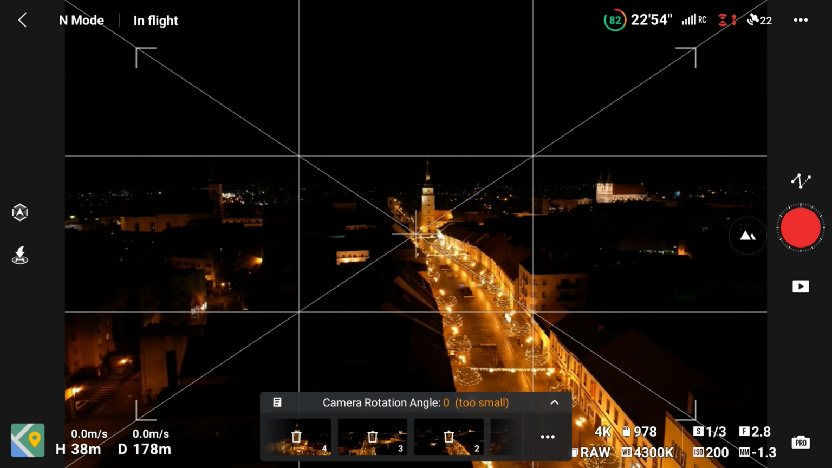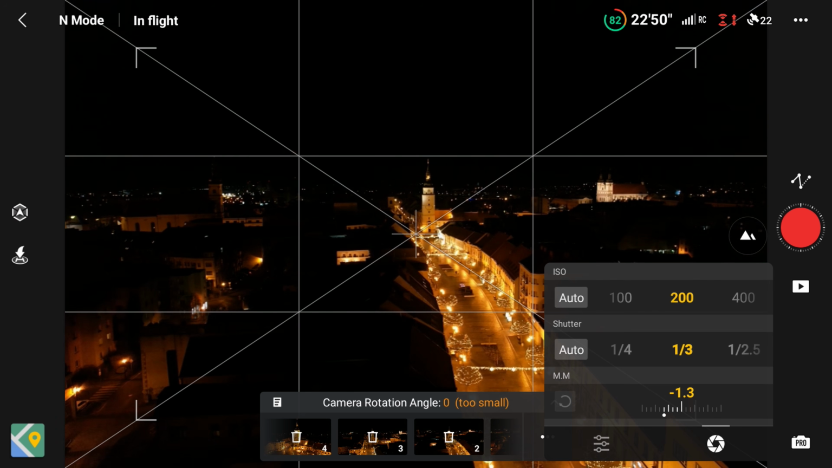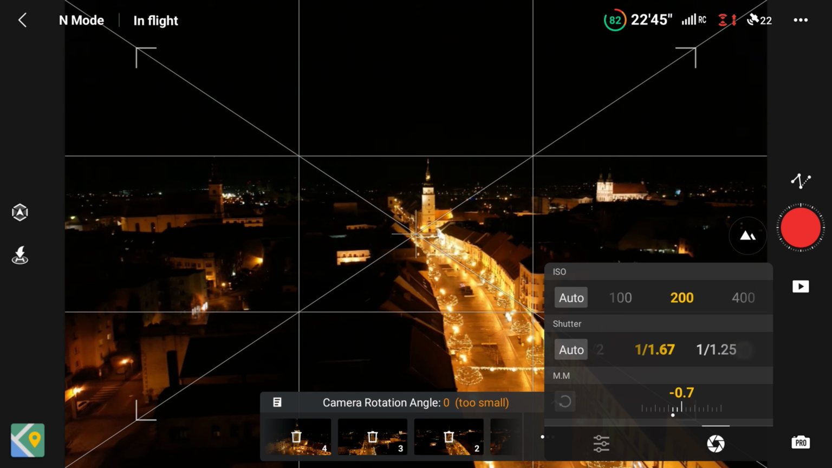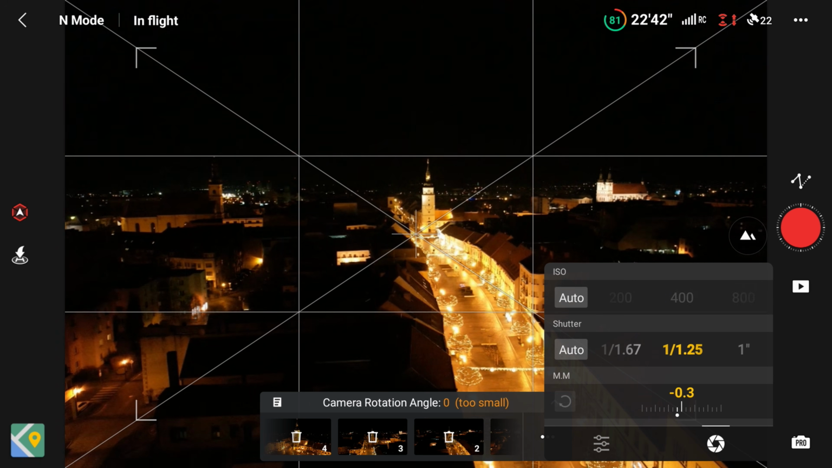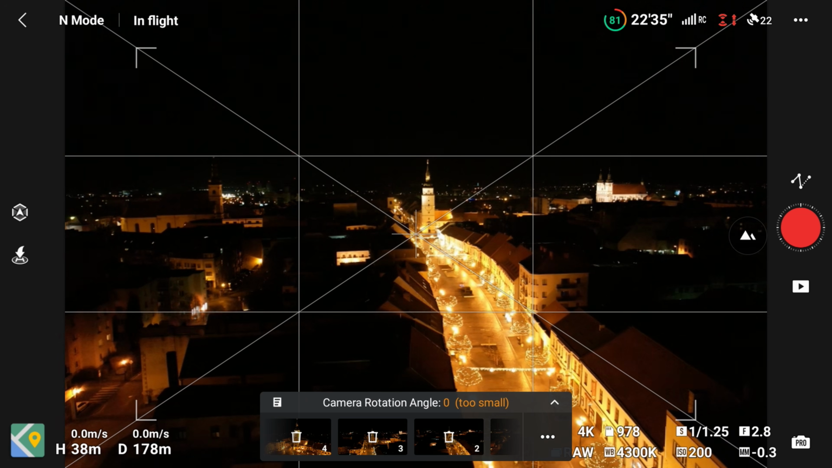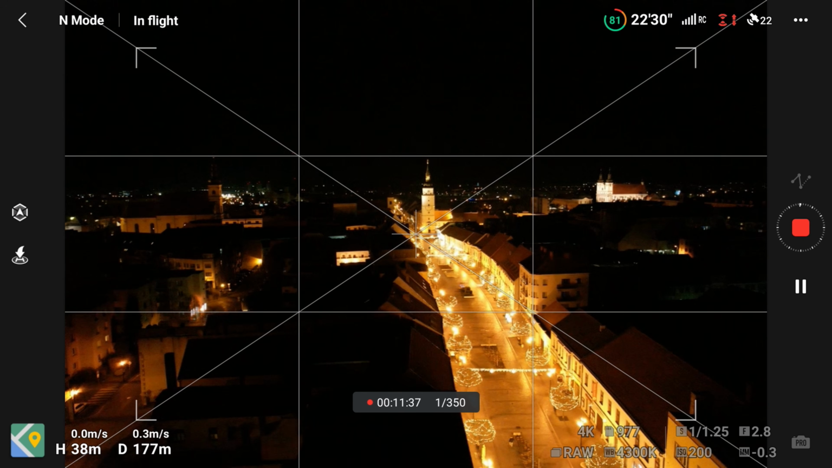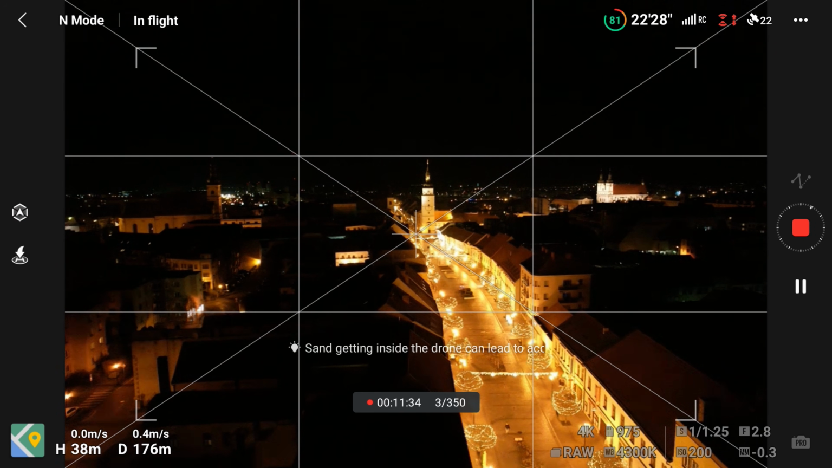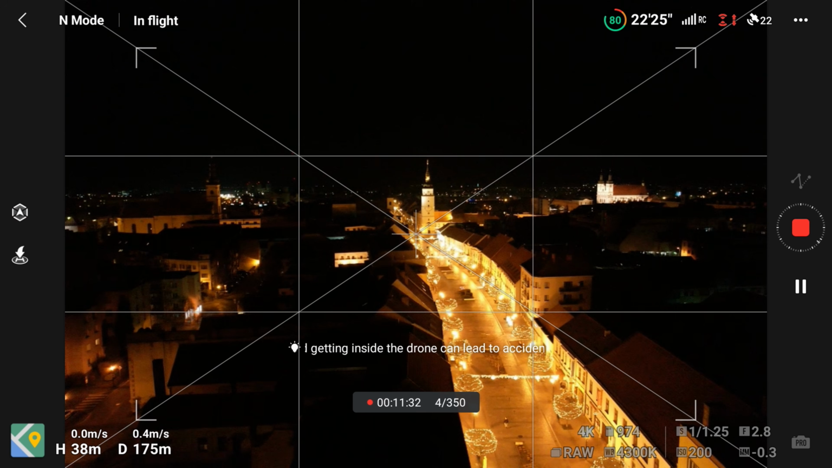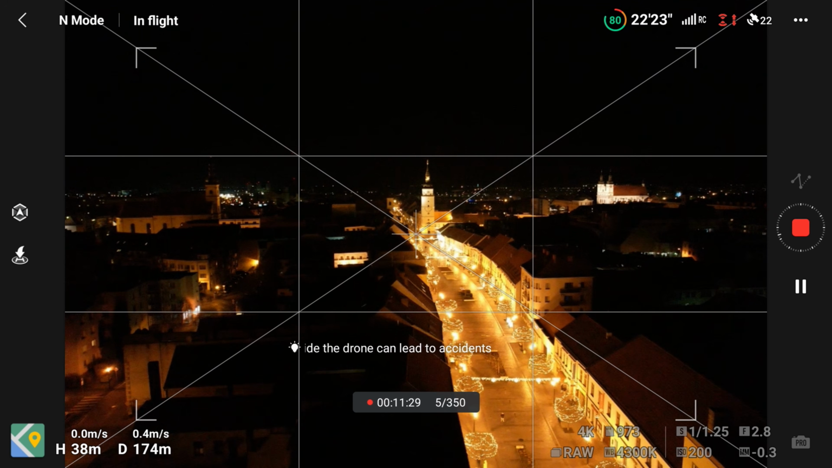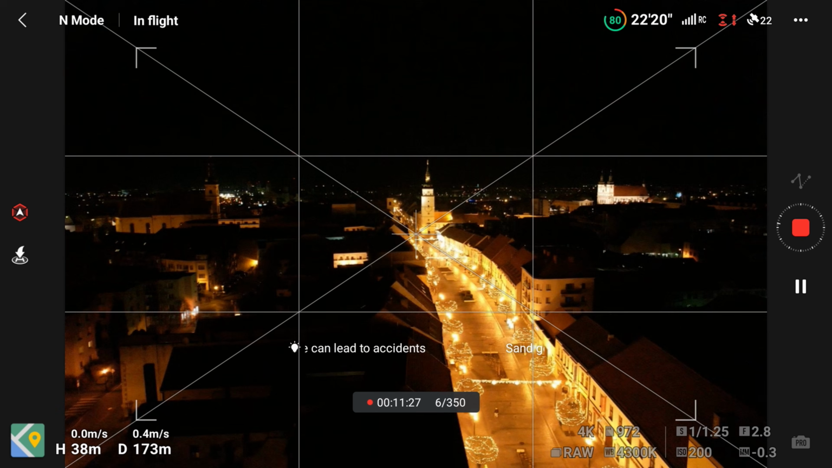Alright. So now when you're ready, set up basically all the options. Let's say like this. Oh, that's a little bit too much ISO. Okay. And now you can start it. And it will take 350 photos in 11 minutes. Those are raw photos, so you can basically then change everything in Lightroom.